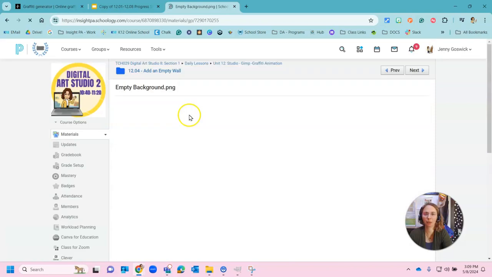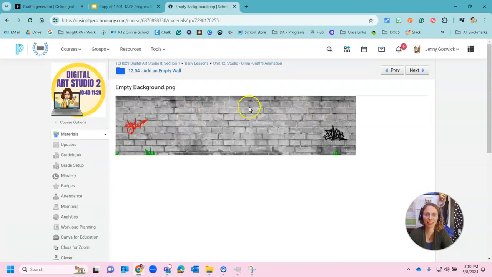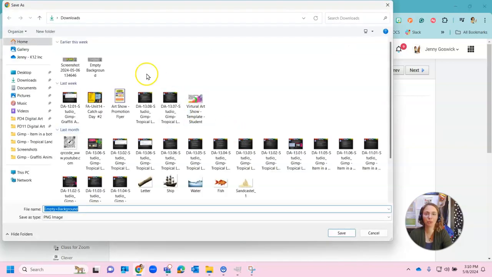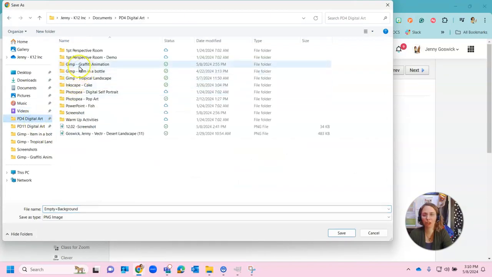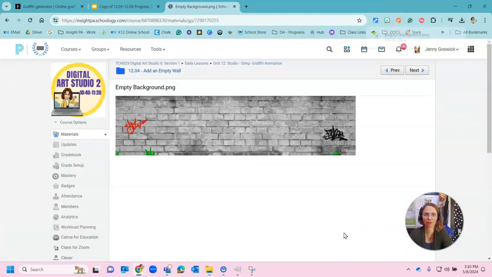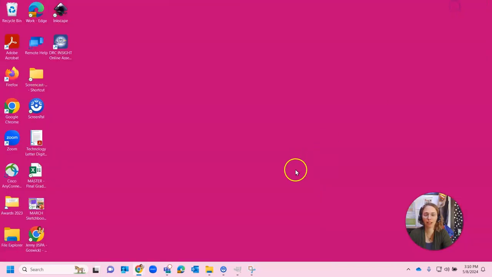I'm going to click on that document. Right here it is. It's the empty background that we have for our project. You're going to just simply right click on that document, hit Save Image As. A dialog box will pop up. You're going to navigate over to your digital art folder, your Gimp animation folder, and empty background PNG is just fine, and you're going to hit Save. Okay, so fabulous. There is my background. So I'm done with this for right now. So I'm going to minimize that.